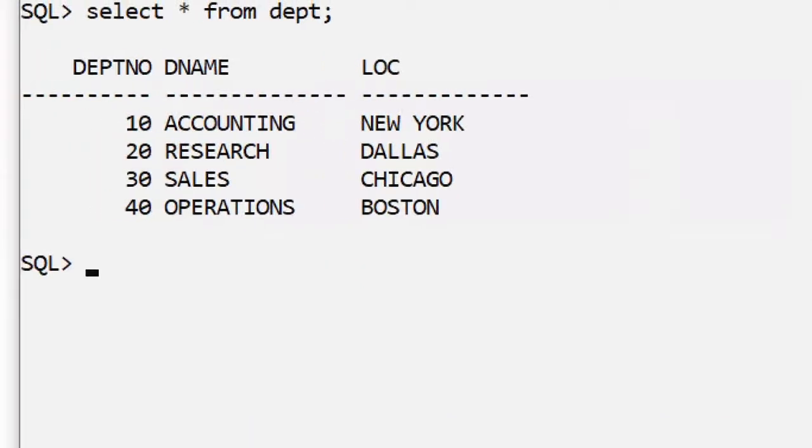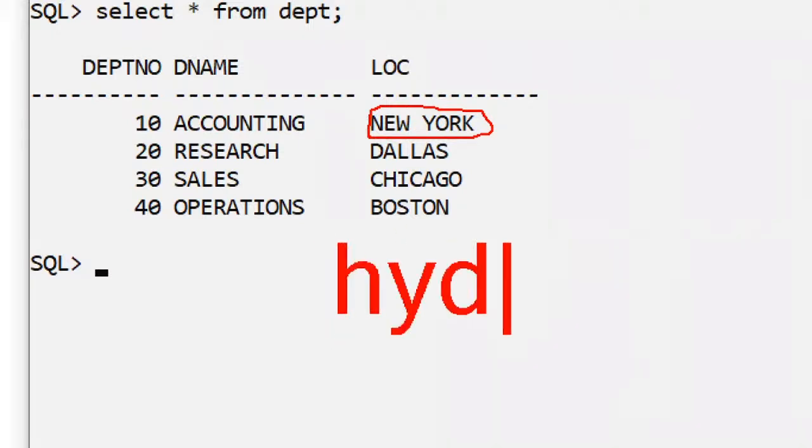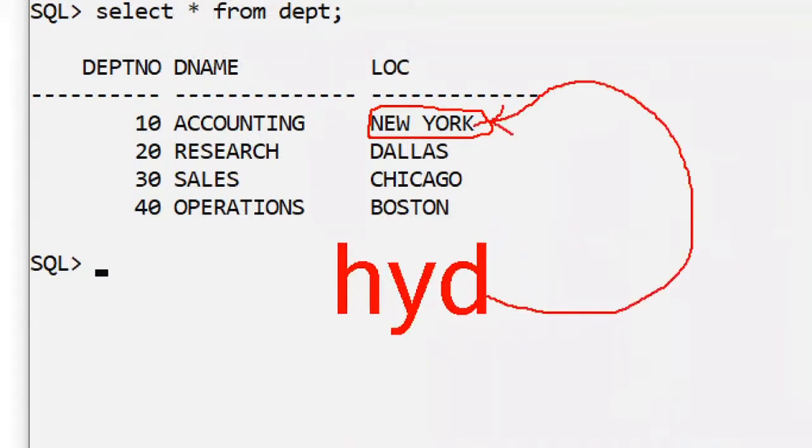Once this data is stored permanently, how do we operate this data? By using the SQL language. For example, what is data, what is information, we will learn later. Observe here, New York is a city, for example. In my project, today I want to change this New York location into Hyderabad as the location. I want to change it in this relational database.